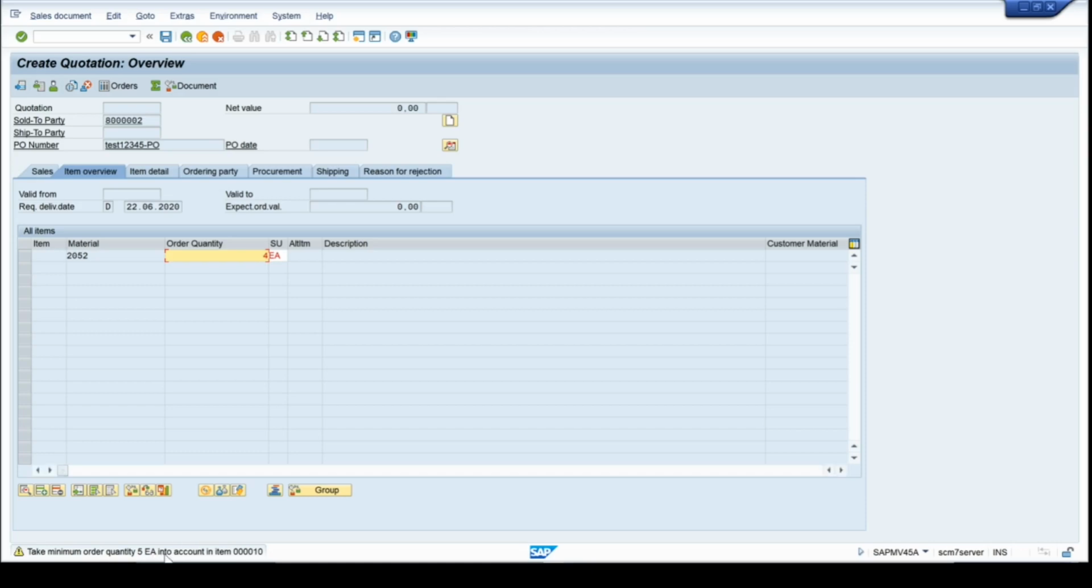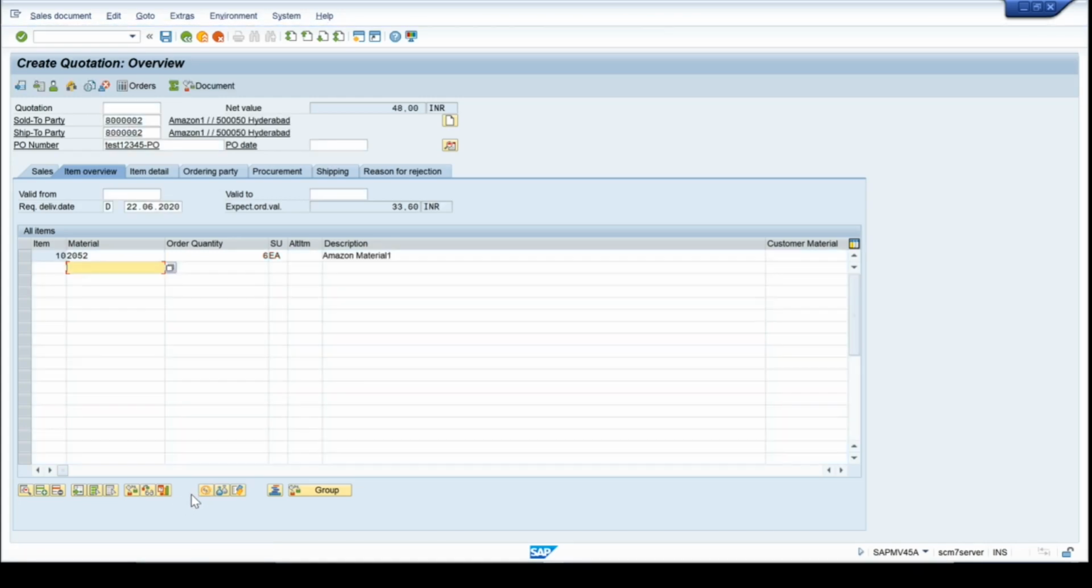So now it's showing again that you need to put a quantity of 5. I can actually make changes right now, put it as 6, press enter, and now this quotation is getting created.